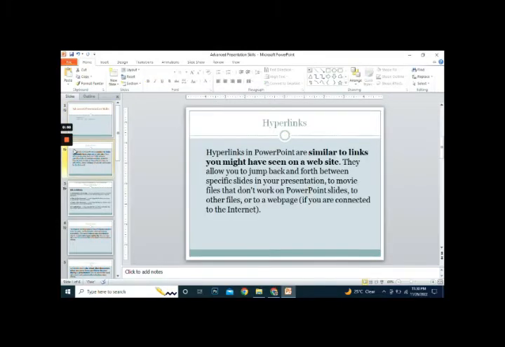So as defined, hyperlinks in PowerPoint are similar to links you might have seen on a web page. They allow you to jump back and forth between specific slides in your presentation, to other files, or to a web page.